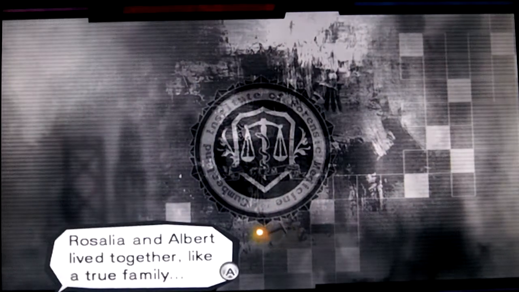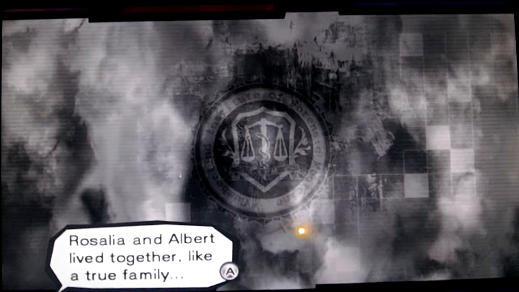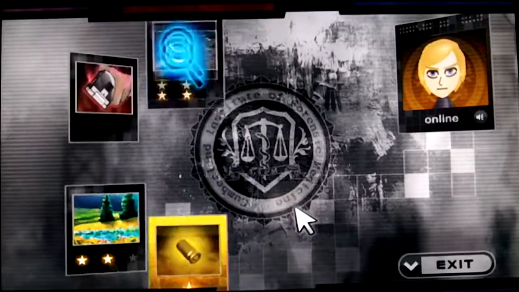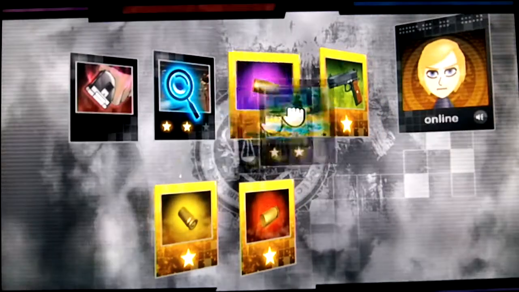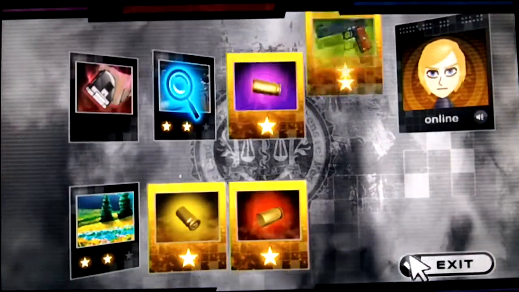Yes. Rosalia and Albert lived together, like a true family. What happened between them? He got a divorce from being her father. We're waiting on that one, so maybe when we leave.